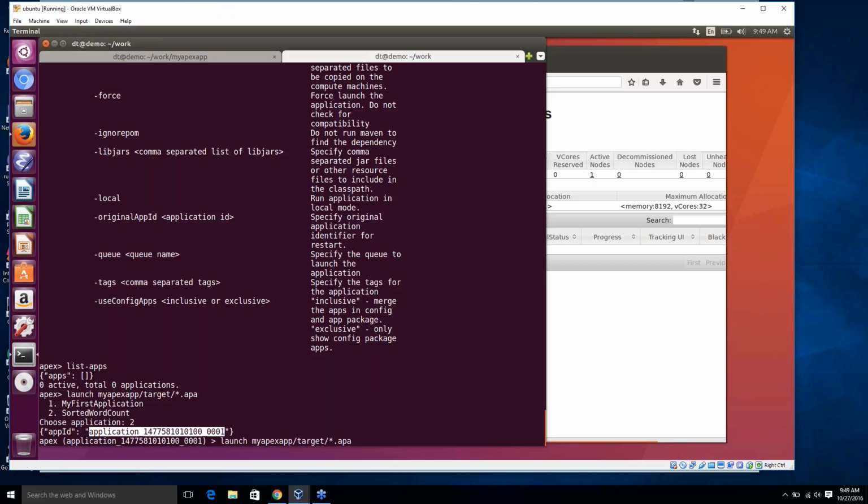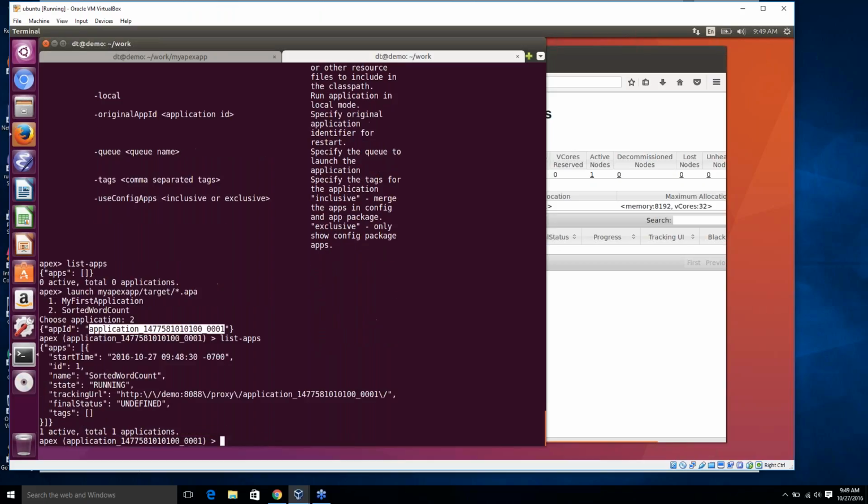So if we did the previous list apps command, it should show you a running application, and there it is. It shows you the start time, the ID. The last portion of the application ID shown here is what it prints here. ID is 10001. The name of the application, its current state, tracking URL, and final status. Once the application is terminated, this will say killed or terminated or something like that.